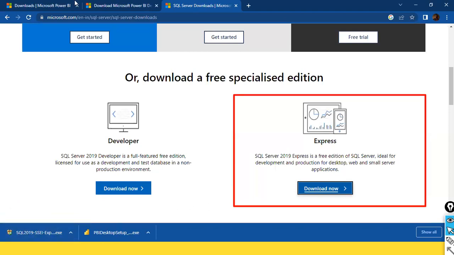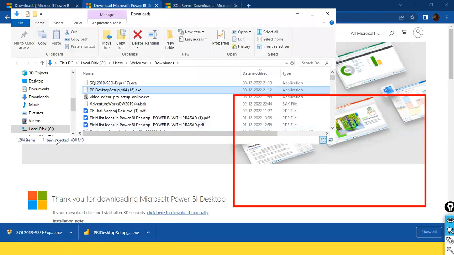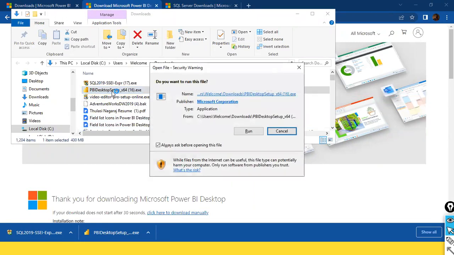So the next one is, I just go back to the previous tab. Okay, anyhow, let's keep this as it is. Let's not do anything with the SQL Server now. And click on this exe file. Ideally you can right click on it, show in folder. Look here, Power BI desktop setup x64. You just click on it once. It'll launch the installation window.